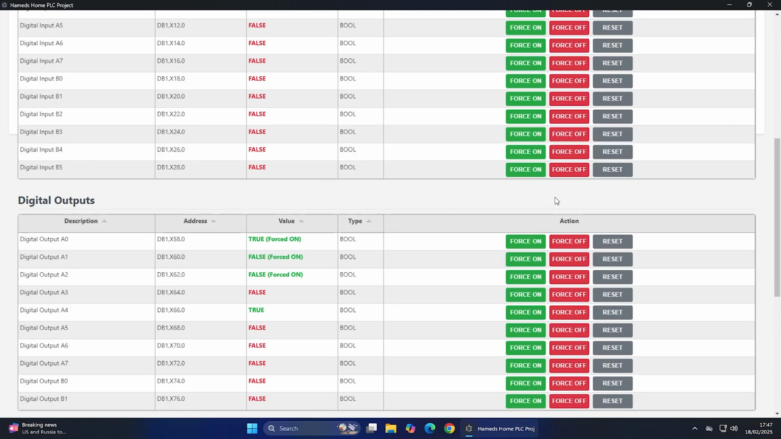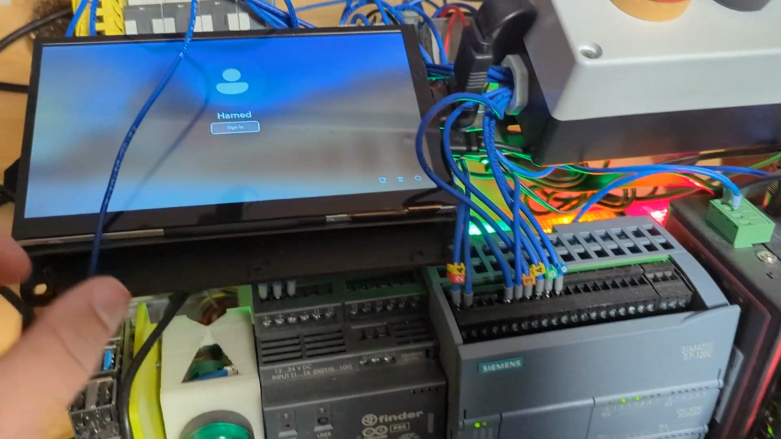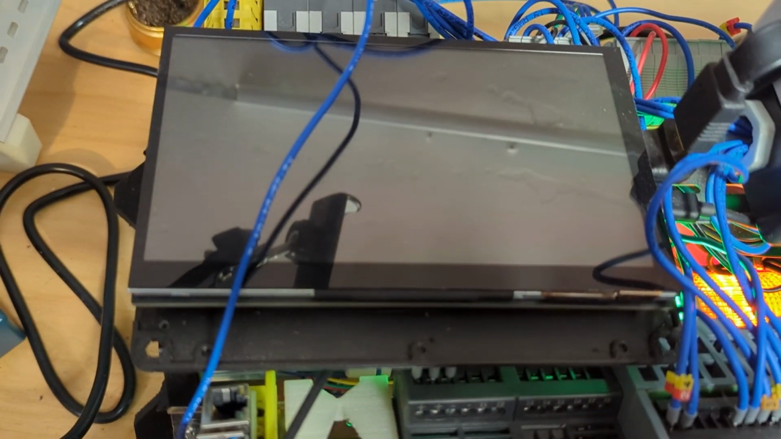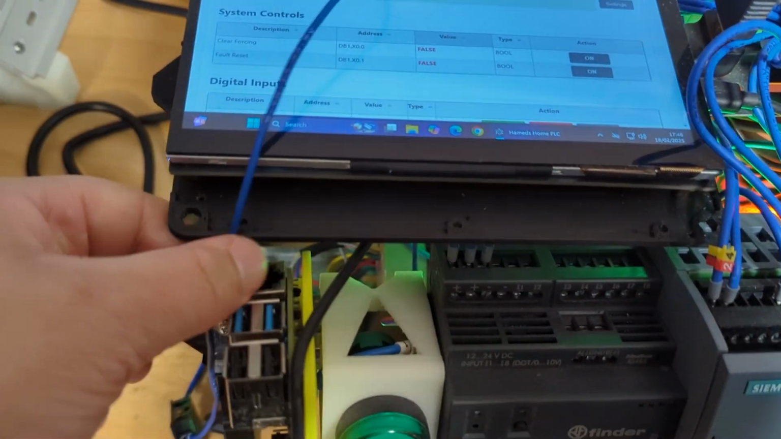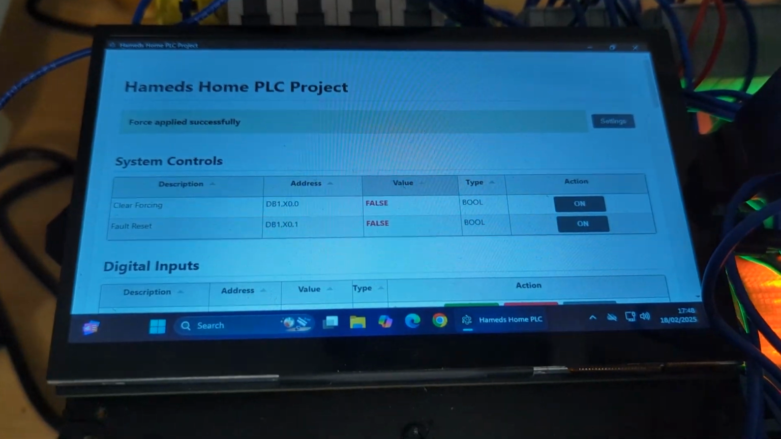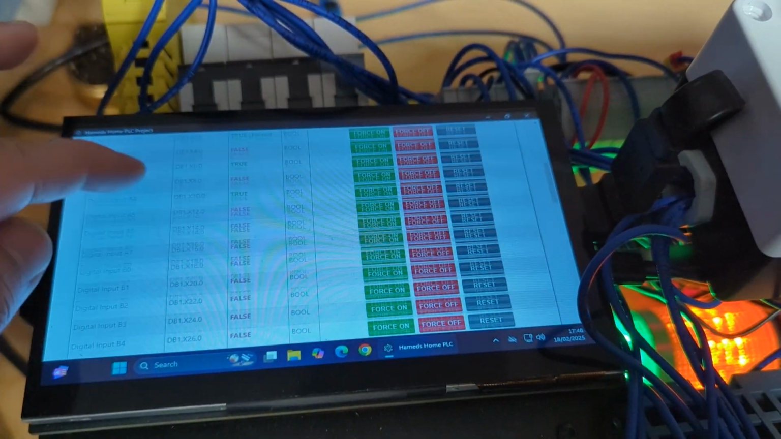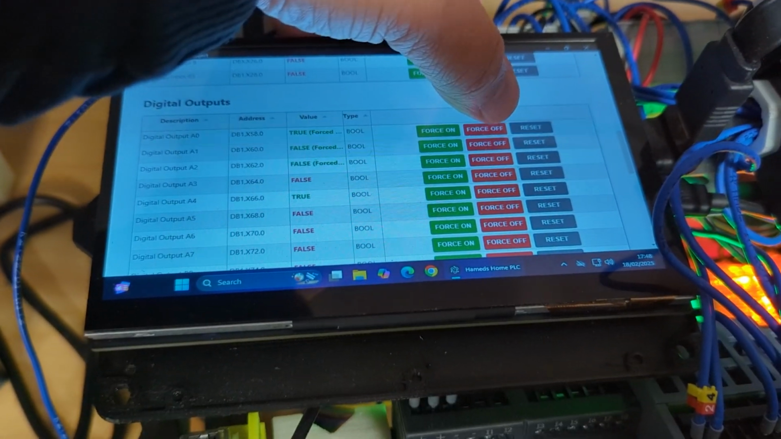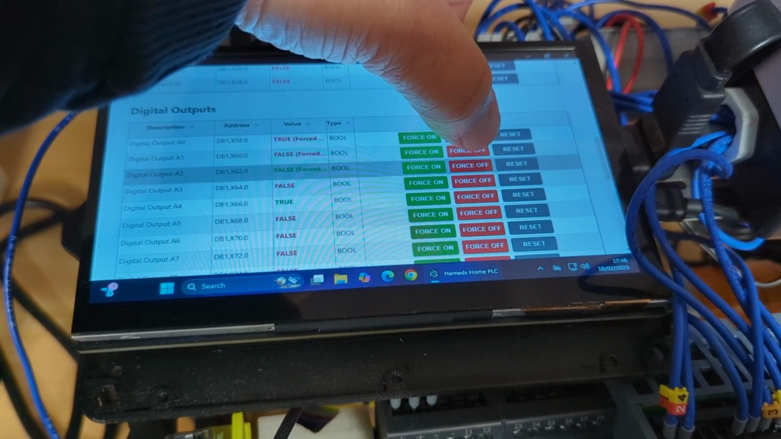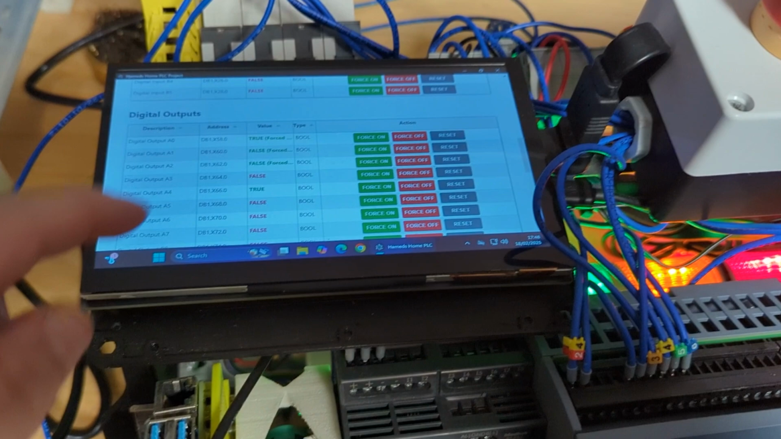Cool. All right, so let me take you over to my rig, and then let's see how it looks on the actual screen. So here's my rig. If we open the screen, sign in. All right, so what do we think? That is okay, I think. So digital inputs, digital outputs, let's force these off. Yeah, I mean, that's good enough for me. Cool. I think that is a success.